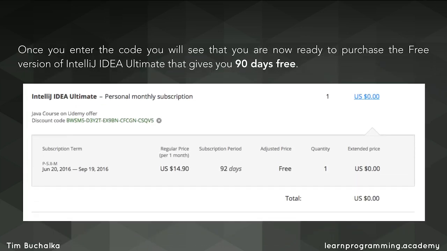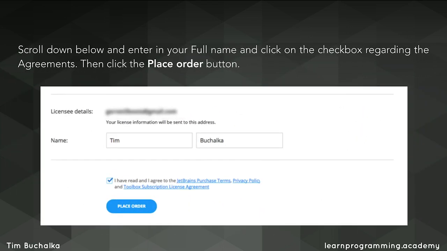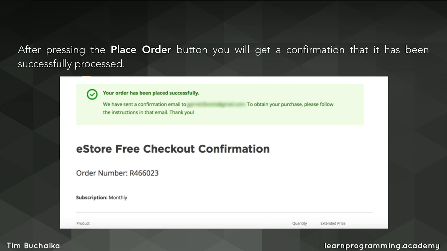Once you've entered the code, you'll see that you're now ready to purchase the subscription. It's now free, and you've got a full 90-day trial. So you then need to scroll down and enter in your full name, click on the checkbox regarding the standard licensing agreements, then click on the Place Order button. After pressing the Place Order button, you'll get a confirmation that it's now been successfully processed, and an email will be sent to the email address you specified in an earlier step.